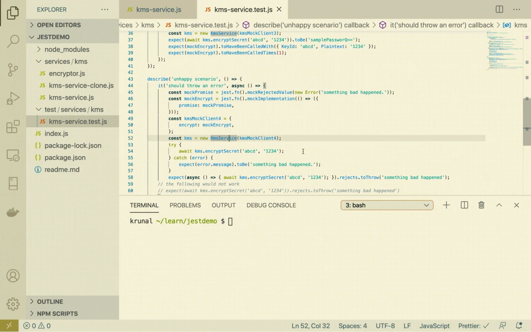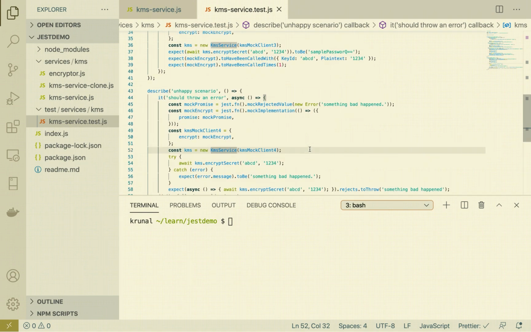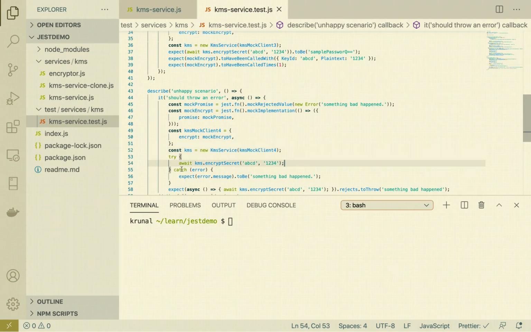Now there are two approaches of actually testing it, and let's see both of them. So one way you would do that, and I actually prefer that way, is you put it in a try catch block, of course. So I'm just awaiting the KMS encrypt call here, and I know that it's going to throw an error. So I'll catch the error here, and I'm expecting its message to be something bad happened. Now this is a bit verbose, but I prefer it because the syntax looks very similar and familiar, right?